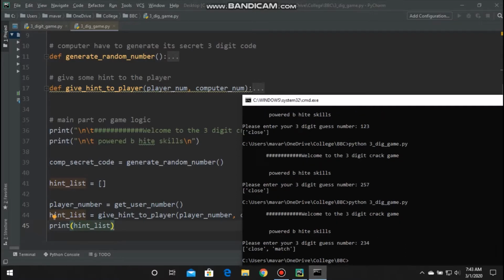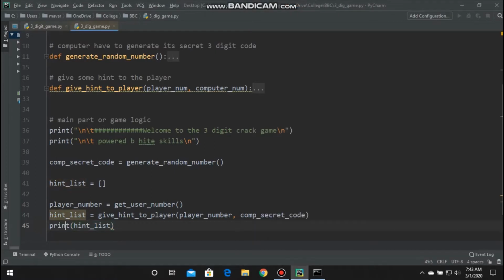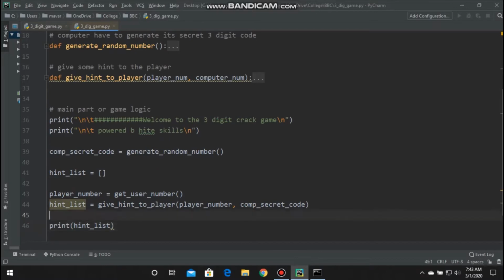See what is basically happening here: I am getting the value in list form, but I want to get only the elements of the list, not the whole list. For that purpose I have to use a for loop again. So before printing that, I have to use here: for hint in hint list. That's how we access the elements. Okay, for hint in hint list, print hint.